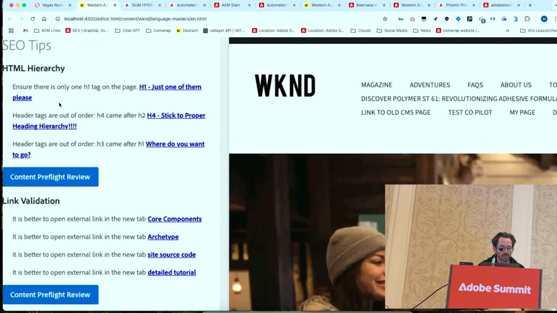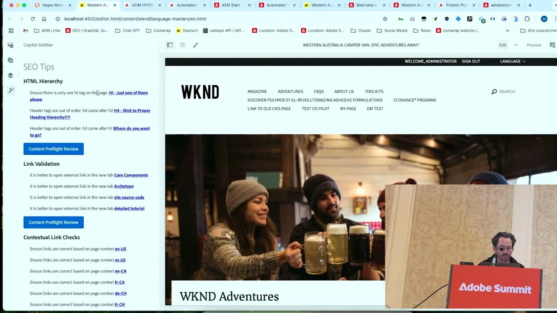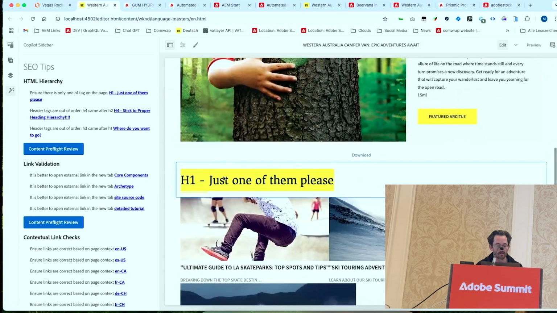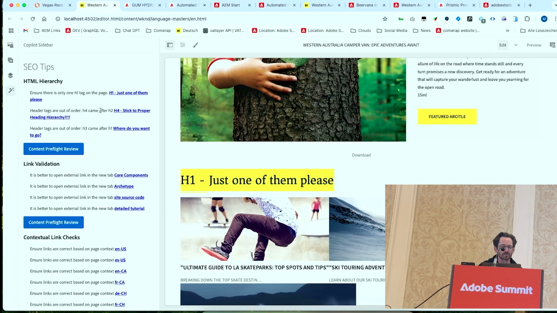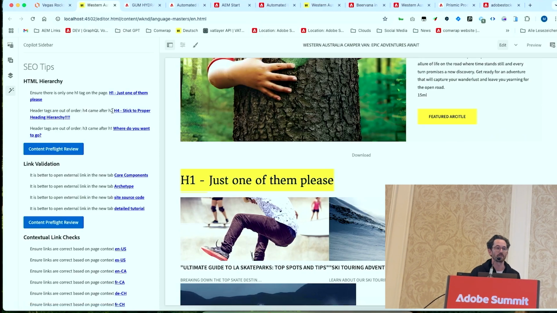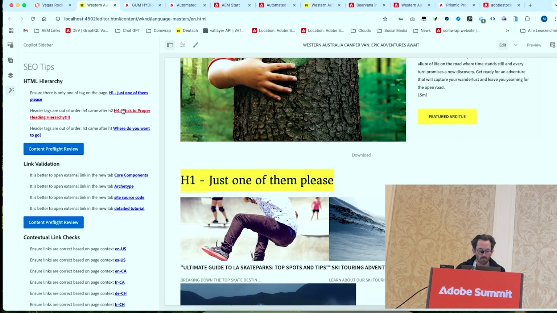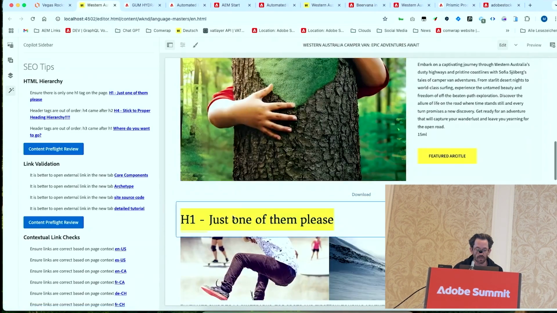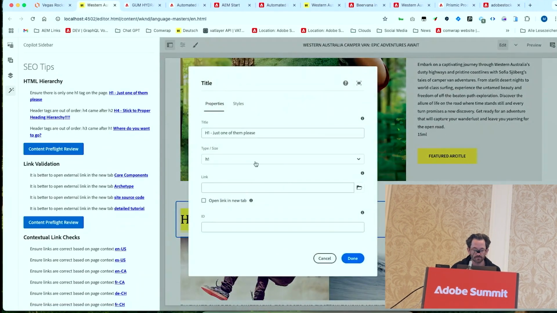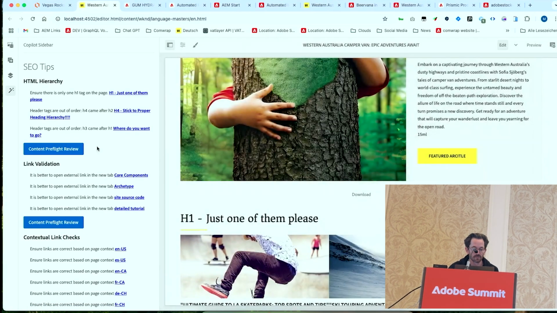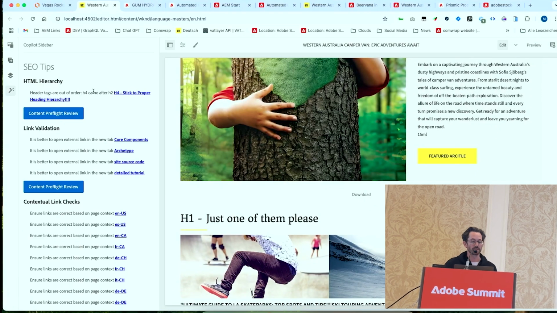It says, ensure there's only one H1 tag on the page. Show me where that is. Okay, understand. Header tags out of order. An H4 came after an H2. You should not do this. After an H2, you should do an H3, right? Show me that one. Okay, so you can go here. You can fix that. Done, and do the preflight again. Yes, and it fixed it.